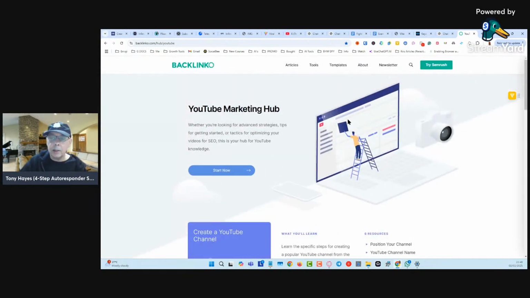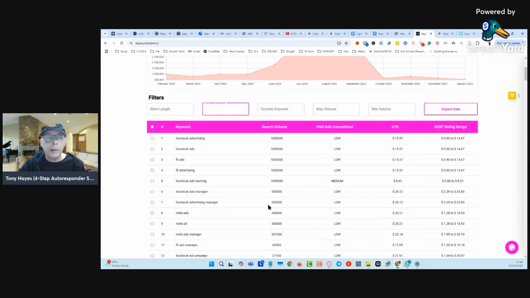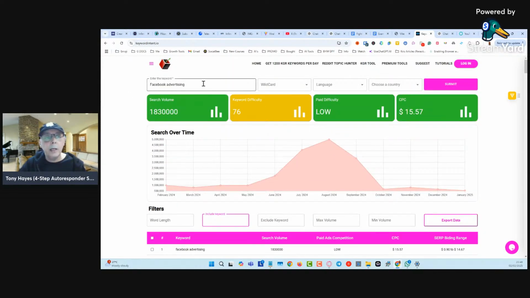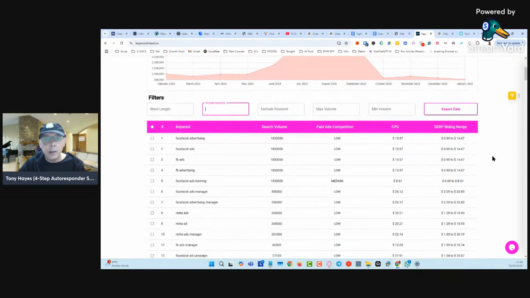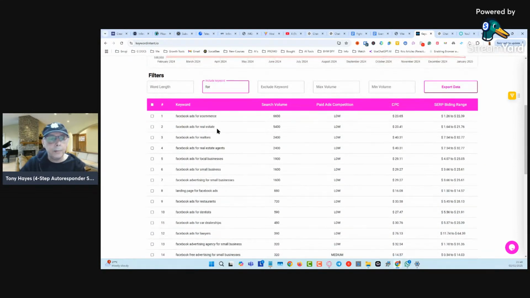Now here's where it gets interesting, because if you're building something like this, you are building topical authority on a particular topic or subtopic. So say, for example, if I go into keyword intent and I put in the keyword Facebook advertising, here's what I would do. I would go into the include keyword. The first thing I would type in here is the word "for". So, Facebook advertising for. What do we see? E-commerce, real estate, real estate, real estate. You can see real estate Facebook ads seems to be really popular.